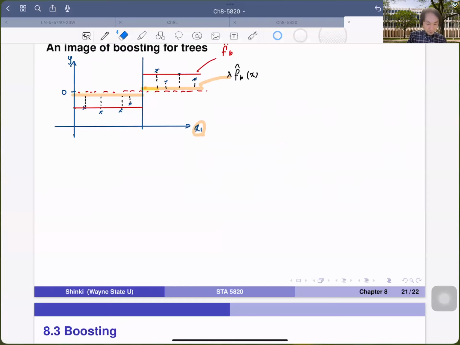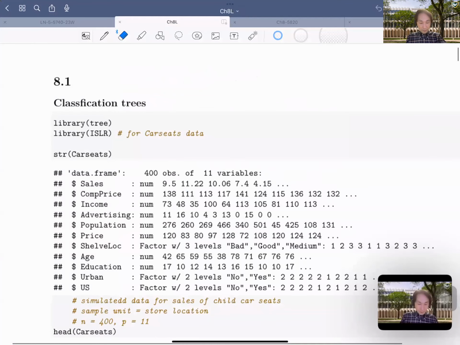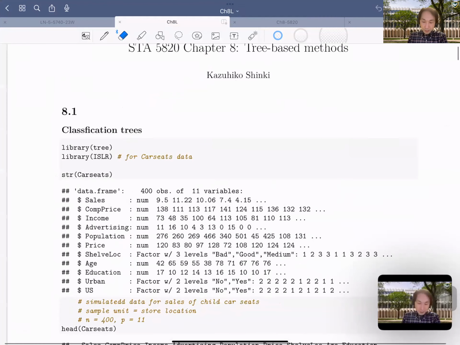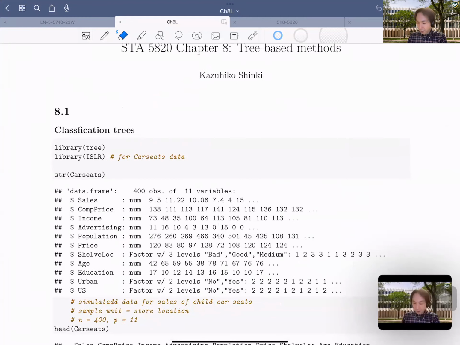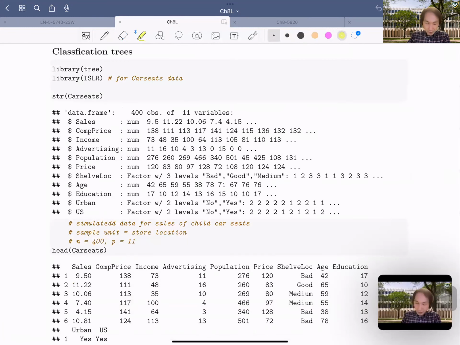So now we go to the lab session, and we will do exercises. I just want to quickly go over this. First, the classification trees. First we do trees, then random forests and bagging, then boosting. For the classification trees, I think the implementation is pretty simple. We need just the tree library.